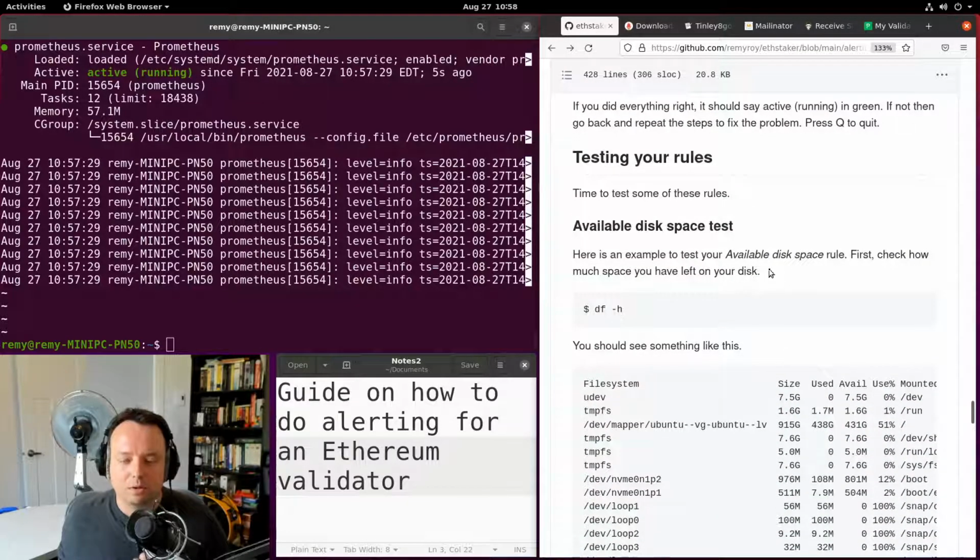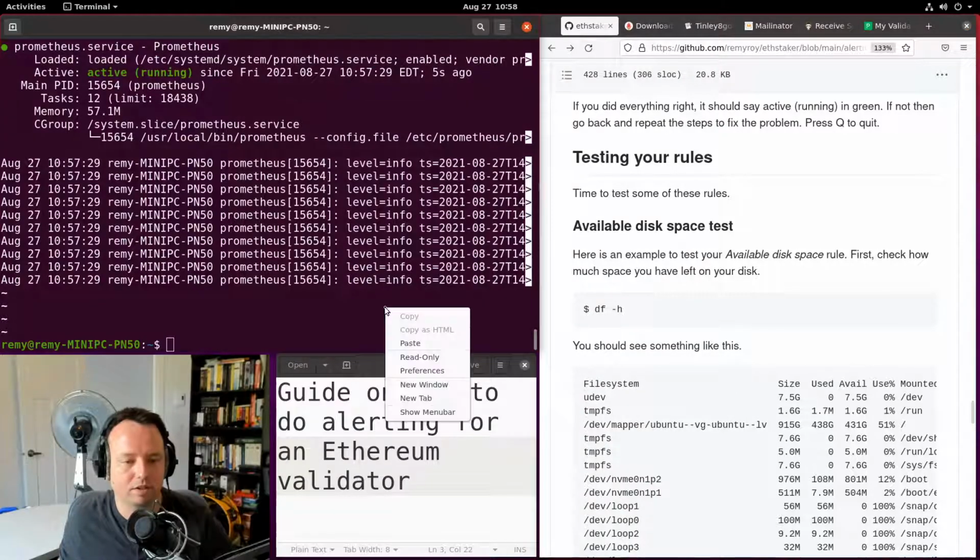Alright, so I believe that's all we need for now for actually having a working alerting setup. Now it might be worth testing those rules that we just added. So let's start by testing the available disk space rule. Let's first start by checking how much disk space I have on this system.